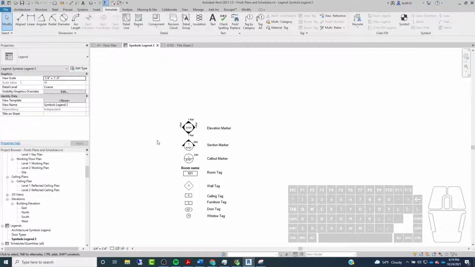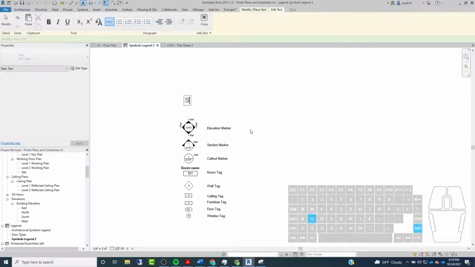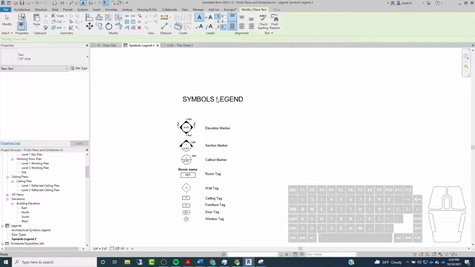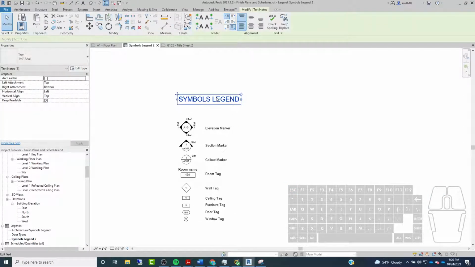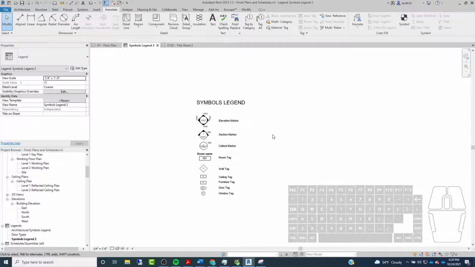And then I just want to put a title at the top of this. So I'm going to create another piece of text. I want to make sure I'm on 1/4 inch. And I'm just going to call this my symbols legend. All right, and then we're going to just left justify this, just like that. All right, so there's my symbols legend.